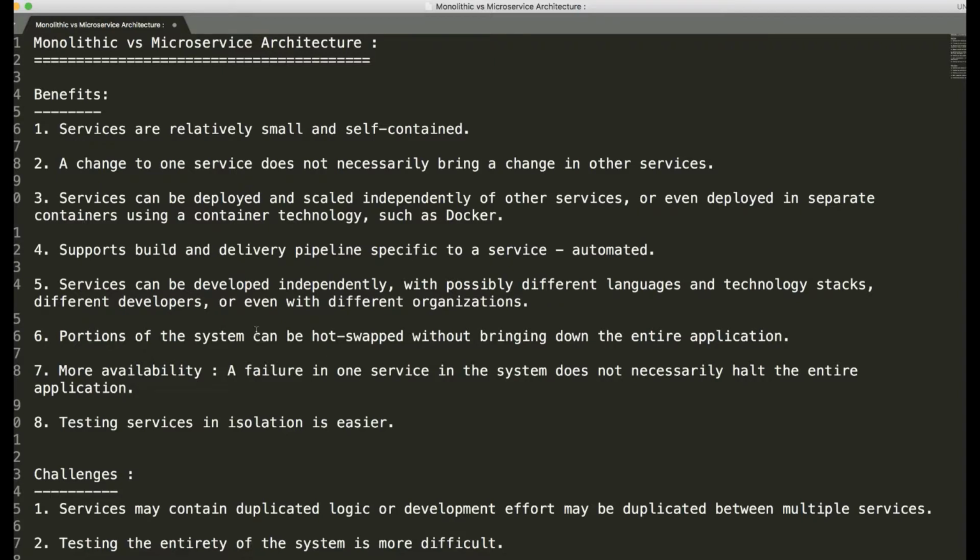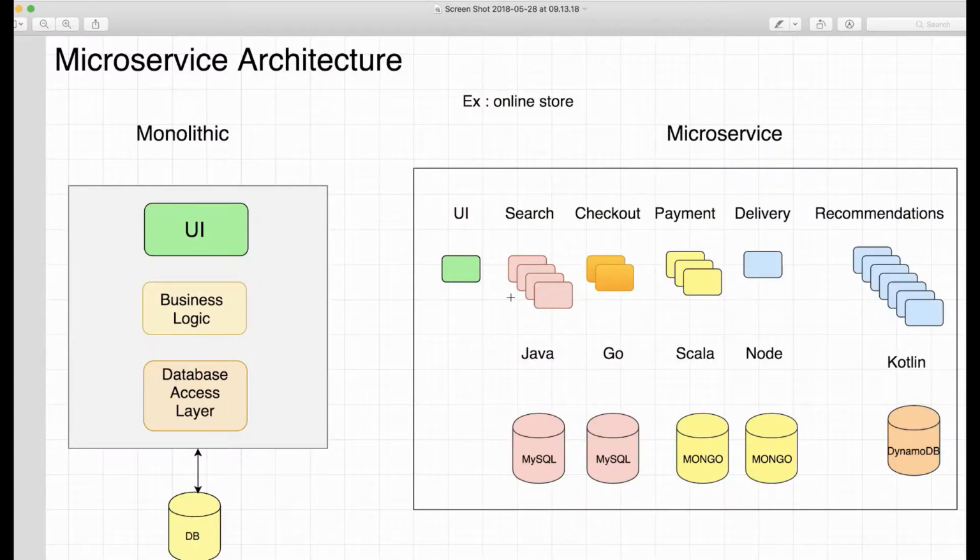Services can be developed independently with possibly different languages and technology stacks, different developers, even with different organizations. Yeah, this is one of the very big advantages, because in one of the products which I worked on, we used Java, Kotlin, and Scala. So within a single team, we used three different languages. We tried it out. It was really nice that we wrote three microservices with three different languages, Java, Scala, and Kotlin. So that's what it means.